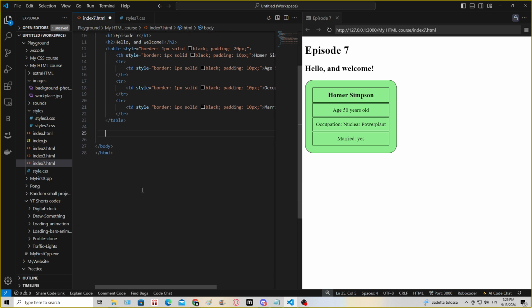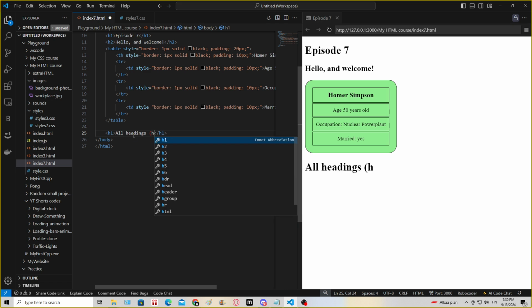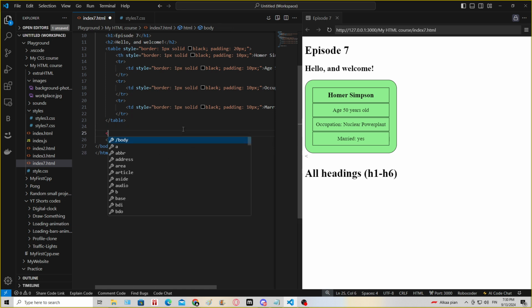Alright, let's get out of our table element, and next we could do some kind of practice. Alright, so next I think I'm going to type all the tags that we have gone through. Let's start with H1, and this includes all headings H1 to H6. So there we go.